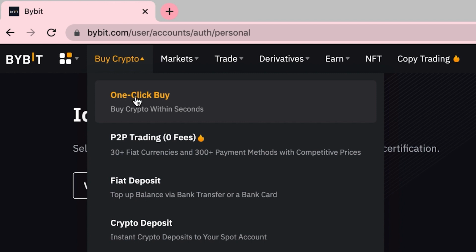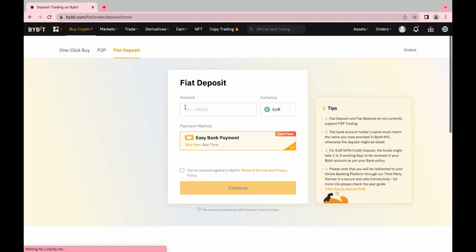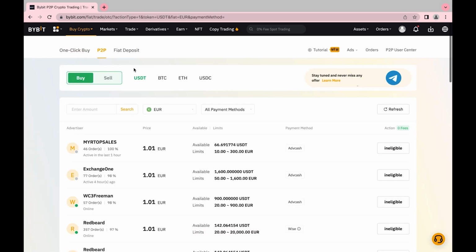So let us take a look at buy crypto with one click, buy P2P, fiat and crypto deposits. If you start, you probably go with fiat deposit. We choose currency, and put the amount before giving further payment details. I recommend one more option. Take a look at P2P and you shall see a whole list of sellers with some very attractive offers for you.